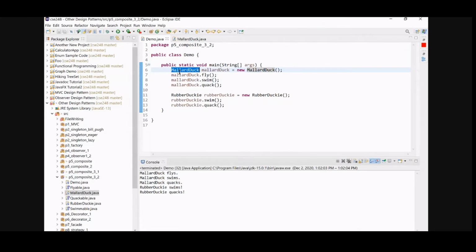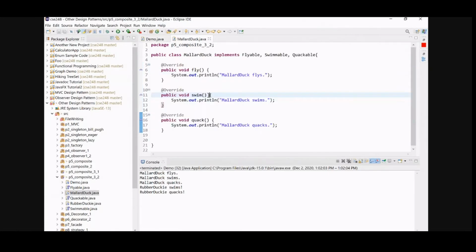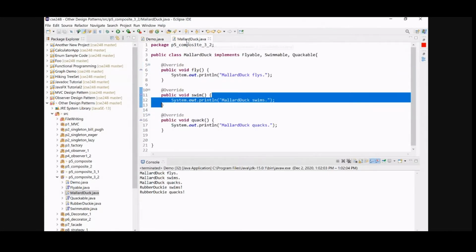And if you want to change behavior, you have to go back to the source code to change this, which is against our open closed principle.